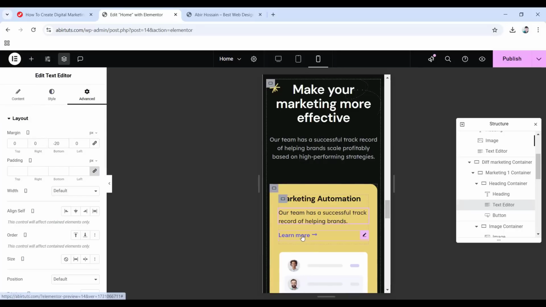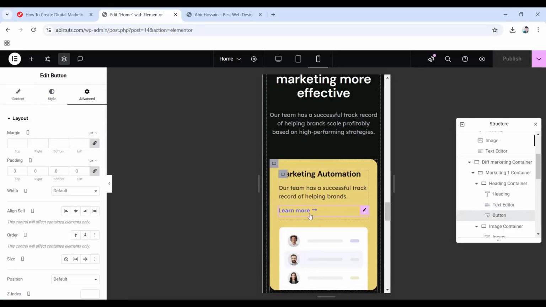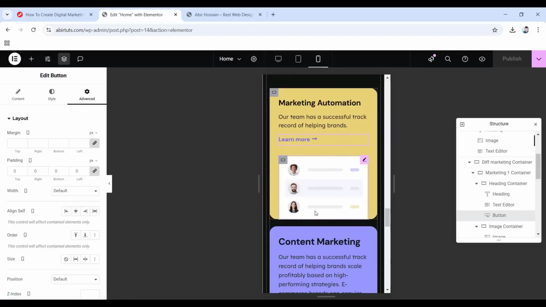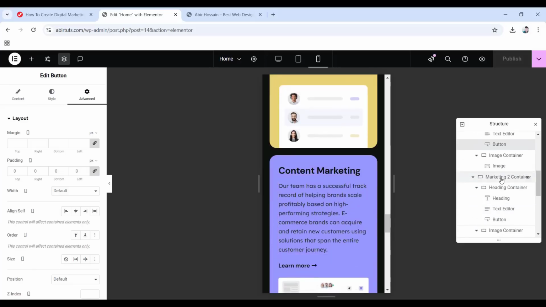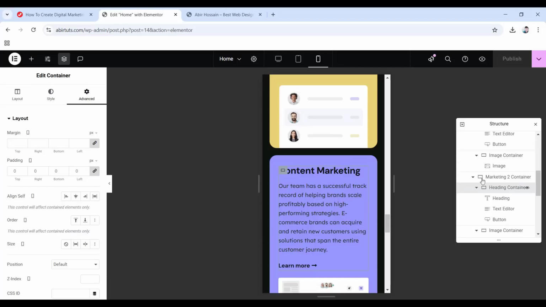Now choose this button. Okay, so we don't need to do anything for this button, but now let's do all of these settings that we have done just for this marketing 1 container's heading container. Let's do it for this one as well. So let's choose this marketing 2 container, and from inside here, choose this heading container. Here unlink the padding values, then only set the bottom padding to 10 pixels.